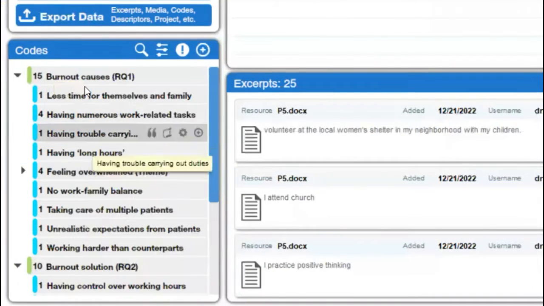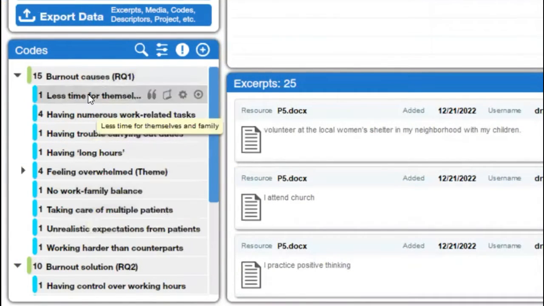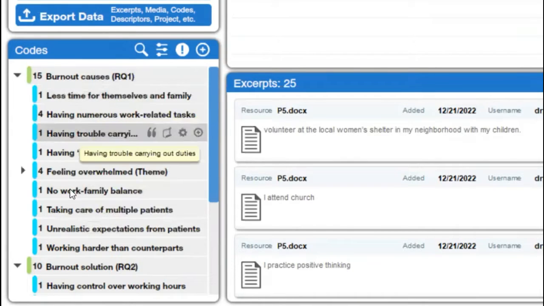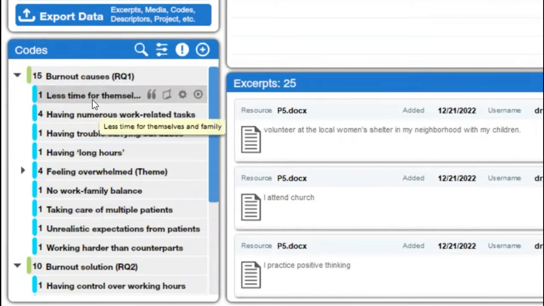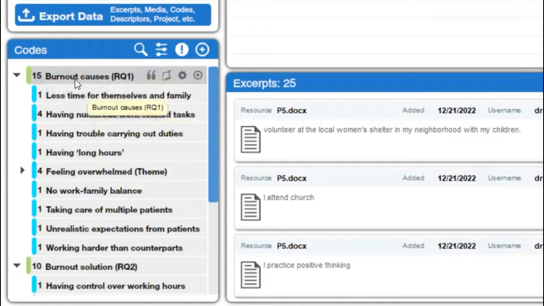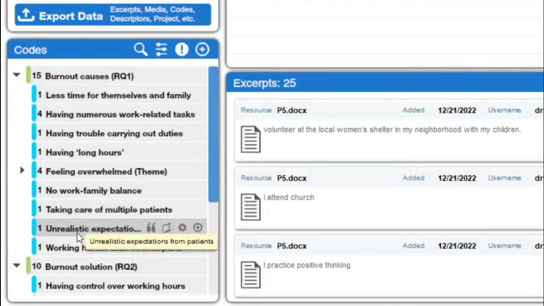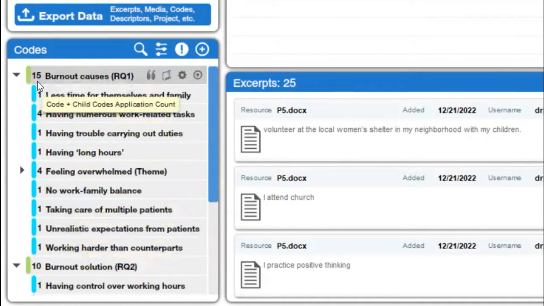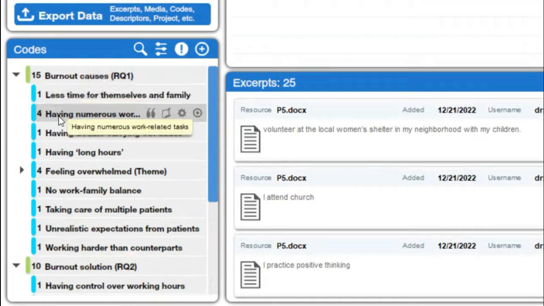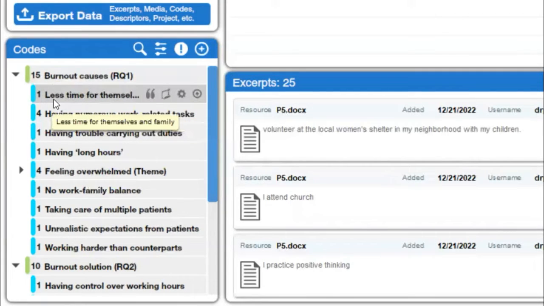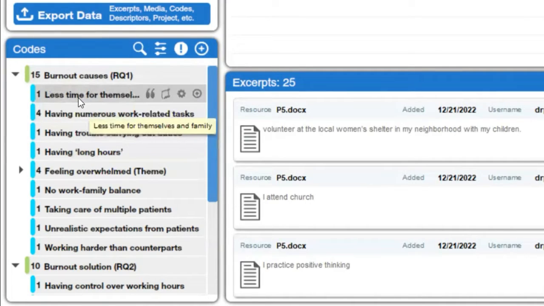So this is the place that the codes that you're going to develop will be showing, right? So you see that I have all the codes here. I have the research question 1, and then under that I have the codes that I've created, right? And you can see the numbers there. So this means that 15 significant information are under this research question. And then the code, you have 1 here. It means that 1 significant information or excerpt is within this code.